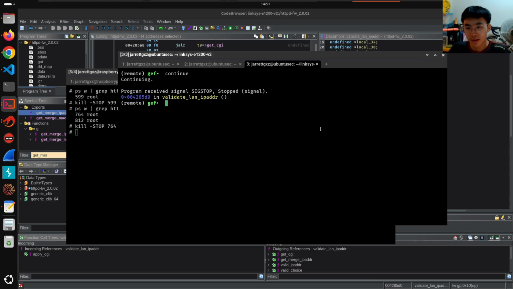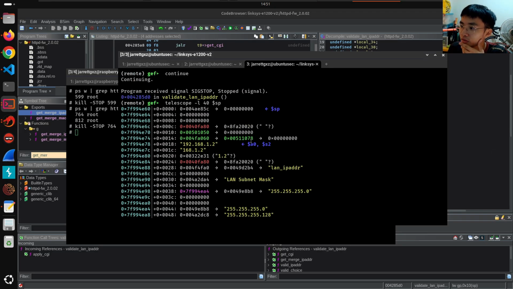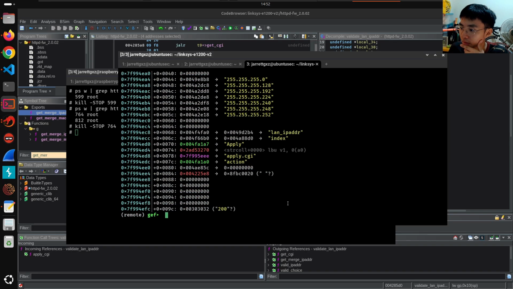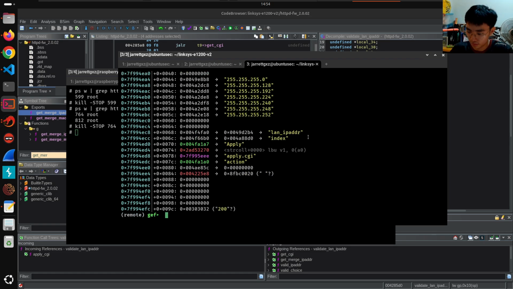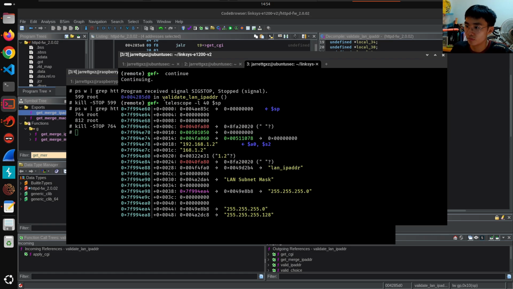Okay, so now let's view the values in this stack. So let's run the command: scope L40, view 40 from the RSP, from the ESP, which is the stack pointer. With that, you can see the values right here in the stack. Okay, so now you have to identify where the buffer is relative to the stored return address within the validate then IP address function. Now, let's view the first 10 functions of the validate then IP address function once again.